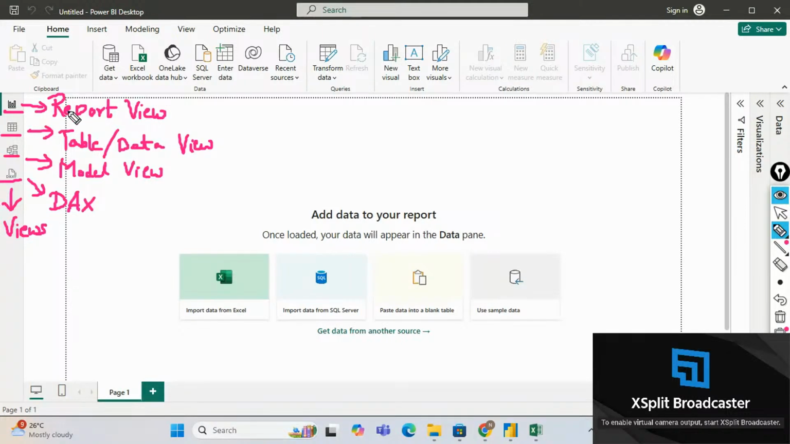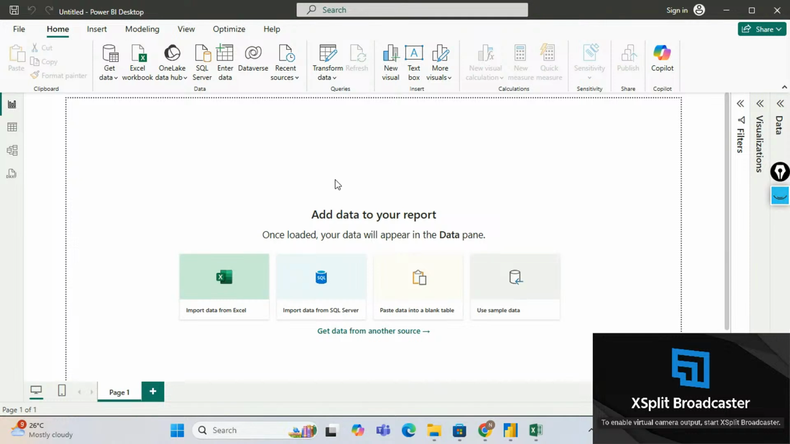Report view, in which we will visualize the data. So we'll create the reports under report view only. Let me change. See, if I just hover my mouse, you see it is clearly displaying. Let me show it now. If I keep my mouse pointer on that icon, I'm getting some kind of pop-up.